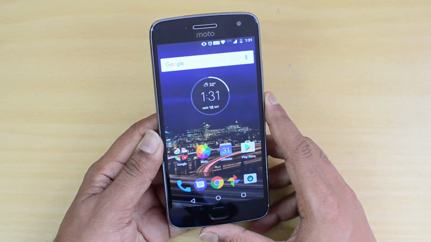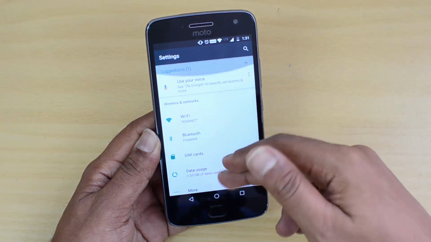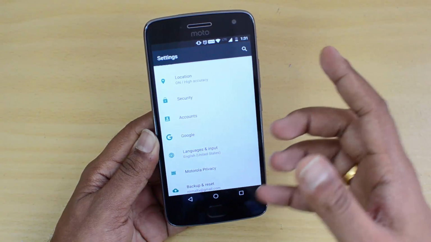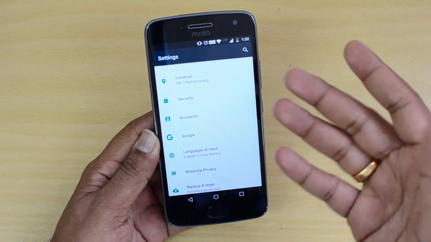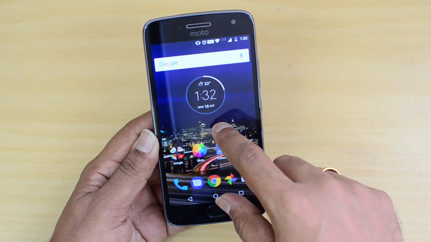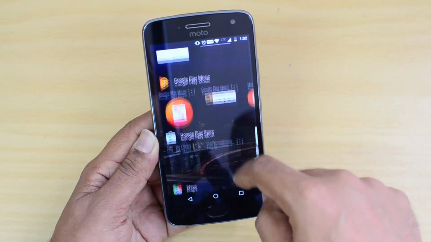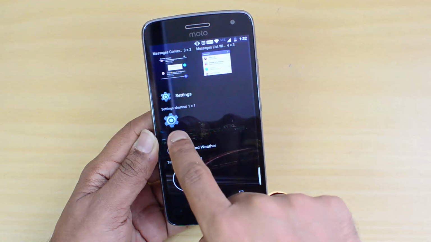Next, you can create shortcuts of the settings. If you go to the settings panel, there are lots of settings available, but each and every time if you want to access the settings, you have to go through the settings panel. There is another option. If you just press and hold, you can see the widgets option. Scroll down and you can see a widget called settings.